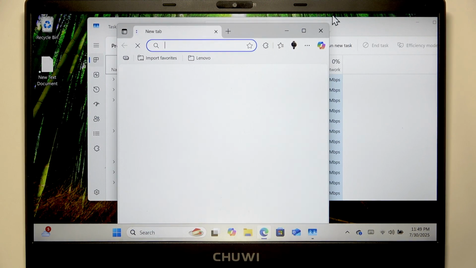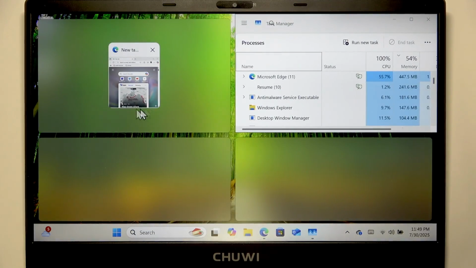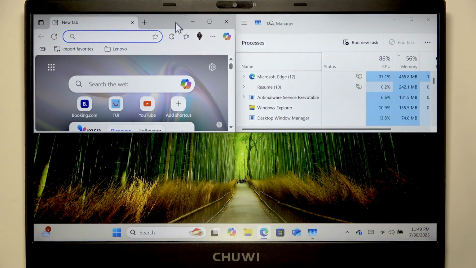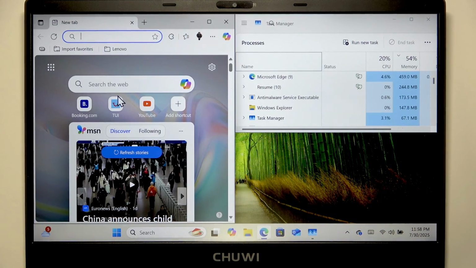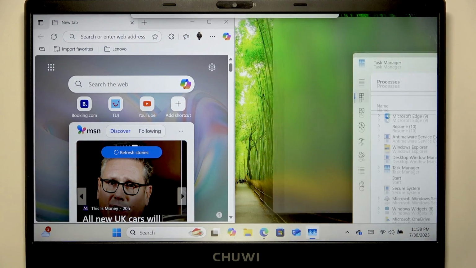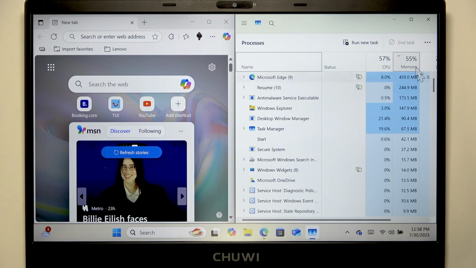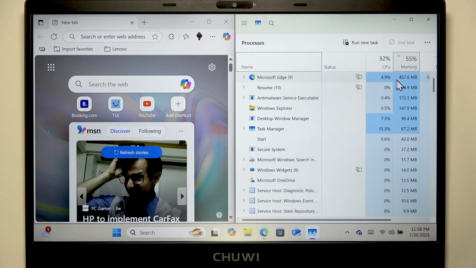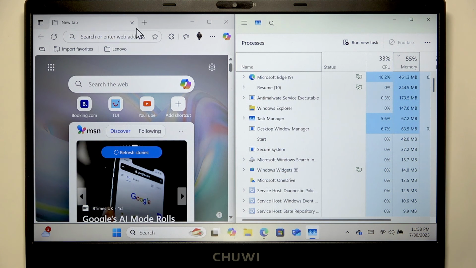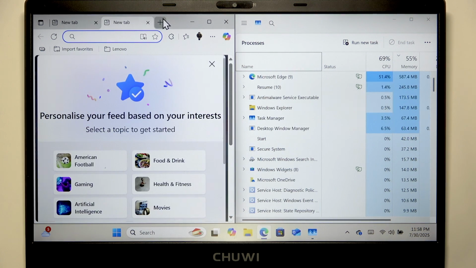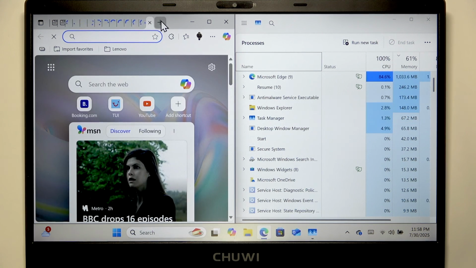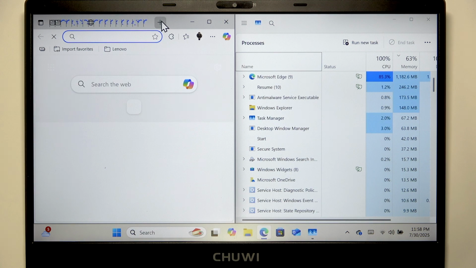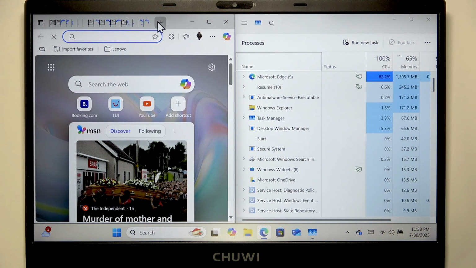Okay, now let's open the web browser. Okay, and in the Task Manager, let's check the resource usage, in our case, memory. As you can see, the browser itself consumes 400 megabytes of memory. And now let's open a bunch of empty tabs in the browser, and you can see how drastically the memory usage goes up.